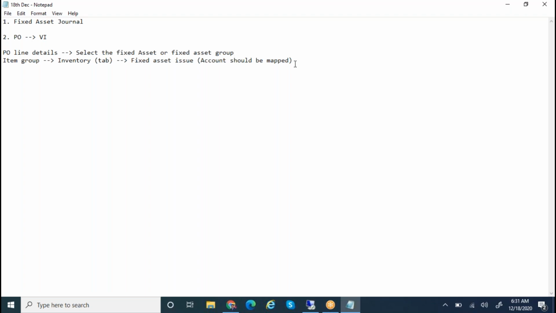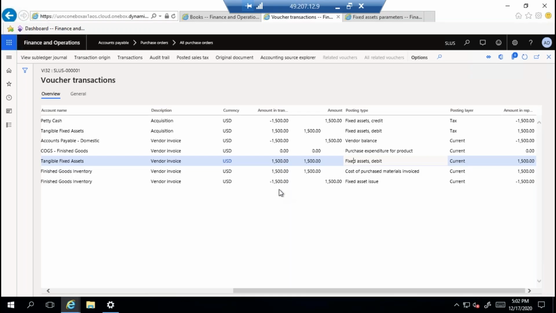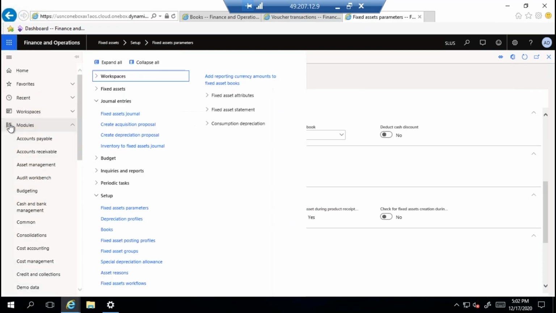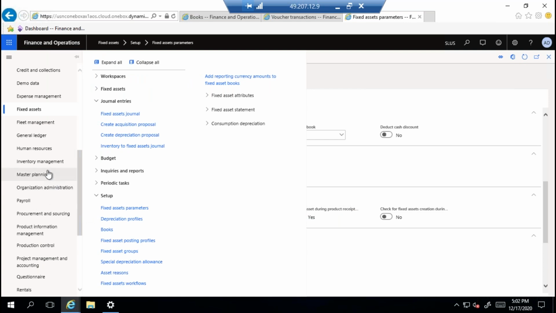Third option now: inventory to fixed asset. What does inventory to fixed asset mean? I am purchasing material. It is available in my warehouse. Now I want to convert one of the materials to a fixed asset. Okay, so let me show you.